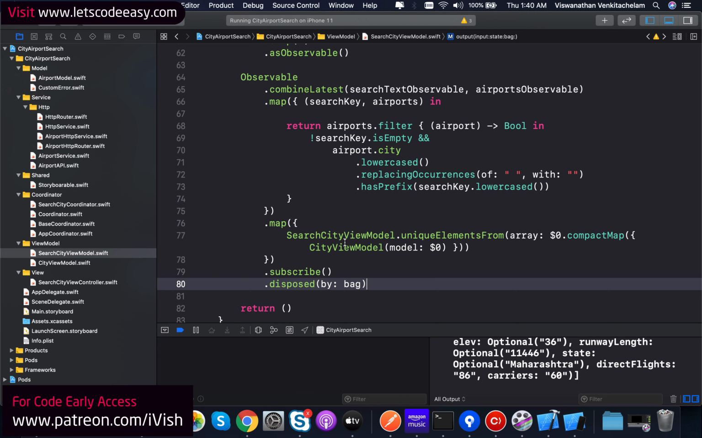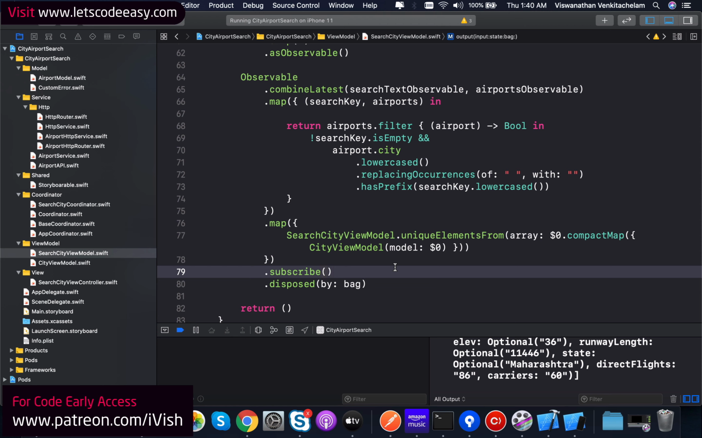We cannot directly bind your view model to the table view. So for that we need to use something called RxDatasources, which is a community library available to make data binding to a table view easier in RxSwift. So that's what we'll be using right now to make the binding happen.